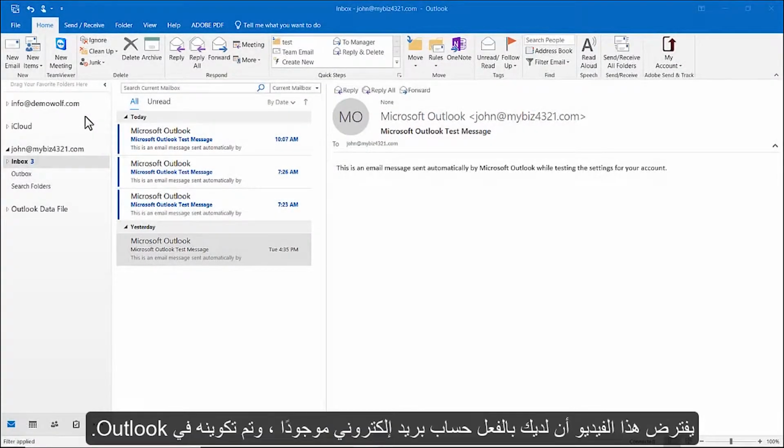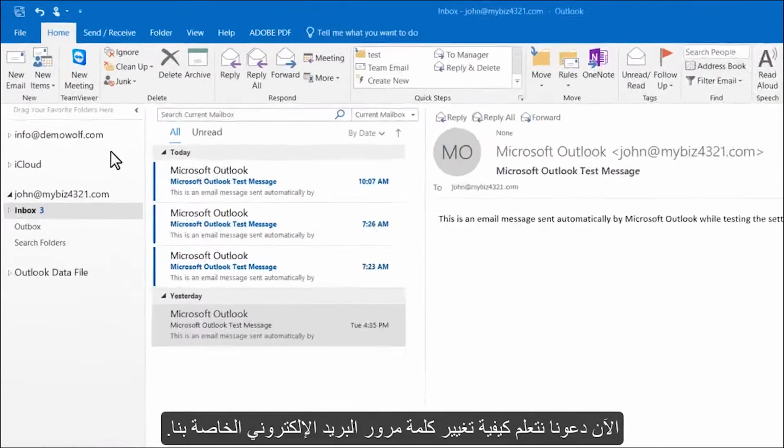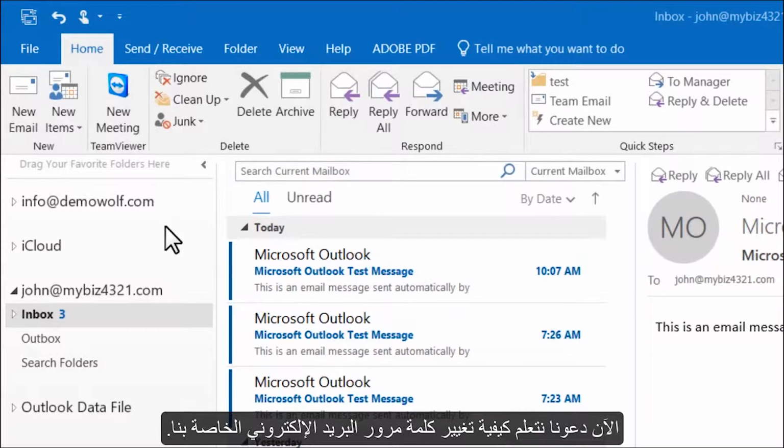How to change your email password in Outlook 2016. This video assumes you already have an existing email account and it's configured in Outlook. Now let's learn how to change our email password.